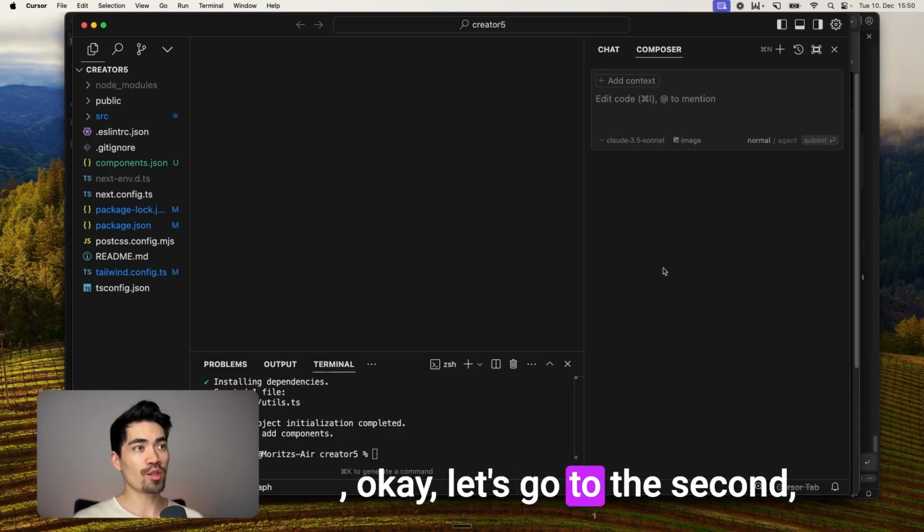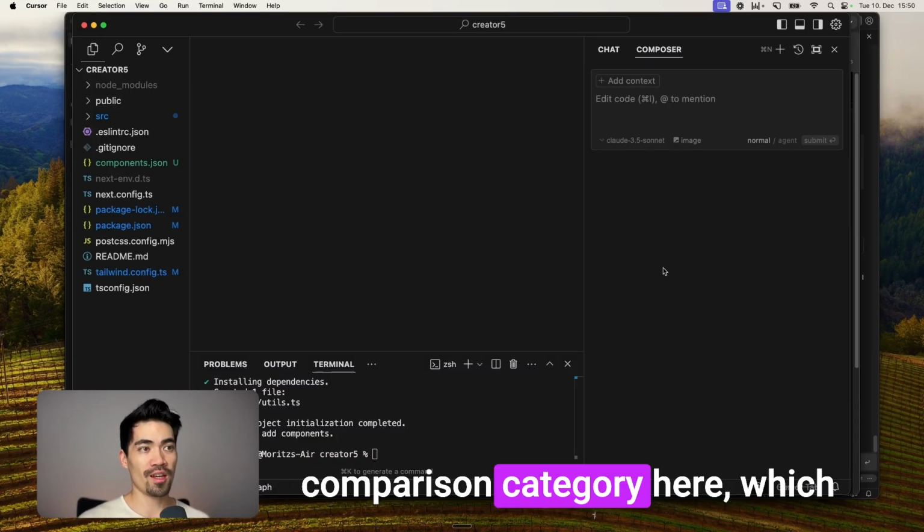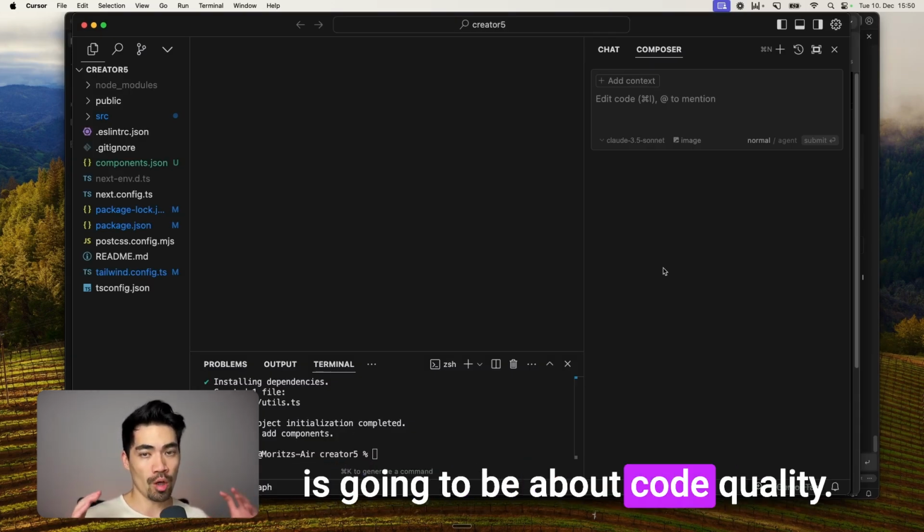Okay, let's go to the second comparison category here, which is going to be about code quality.